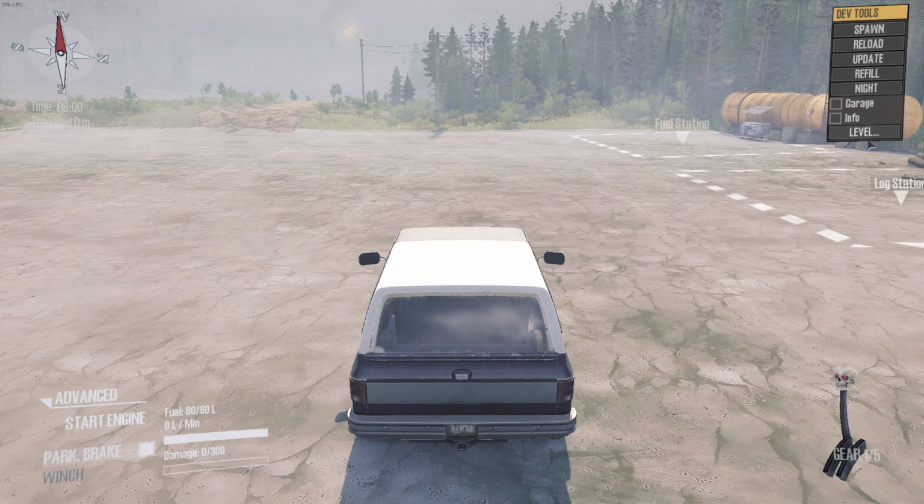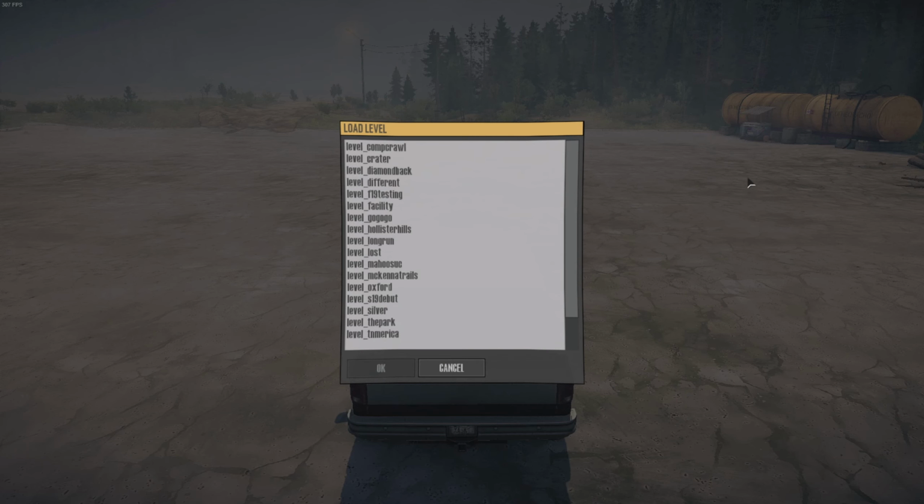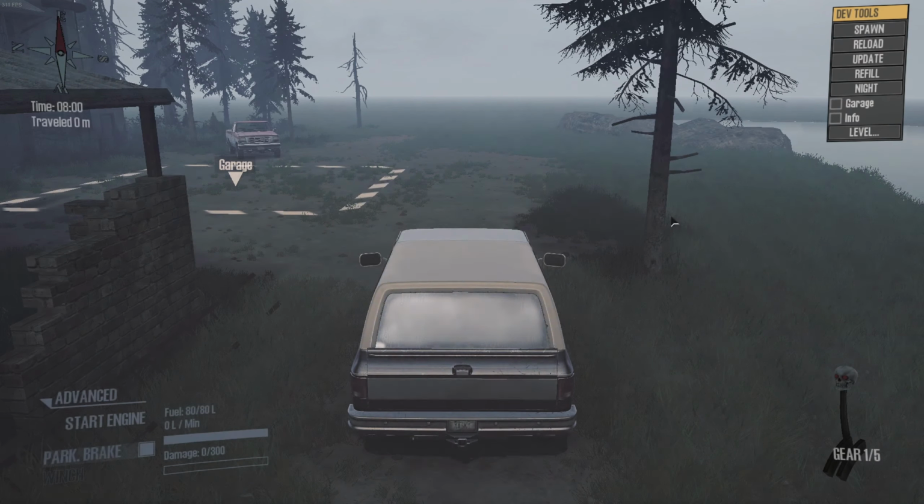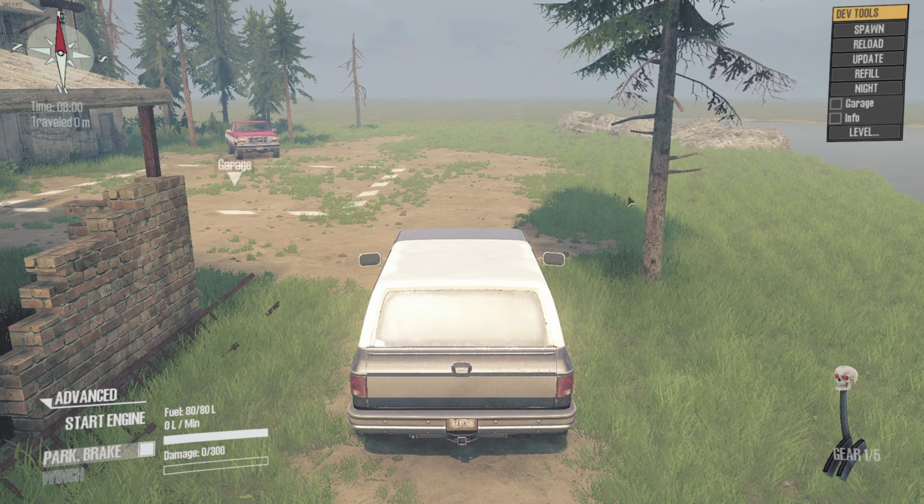And then right here you just want to hit Level. This is given you guys have the dev tools and the spin mod. So if you don't have that, make sure you check my other tutorial videos to get the spin mod. So here's my tutorial map. I'm going to go ahead and load this up. And as you can see, there's the 2 rocks we just put on our map.